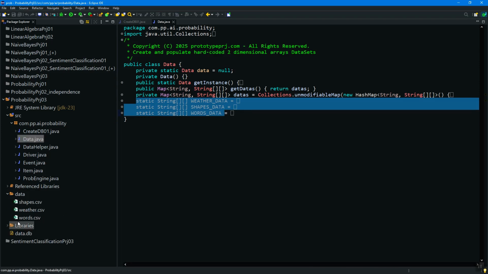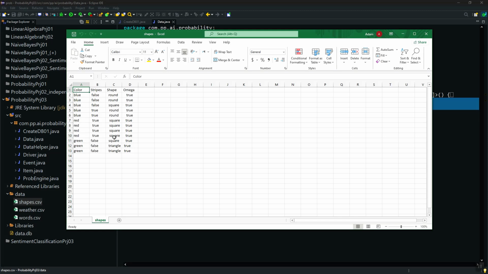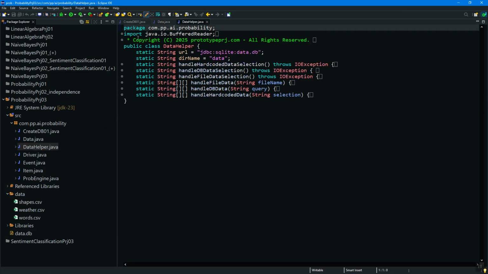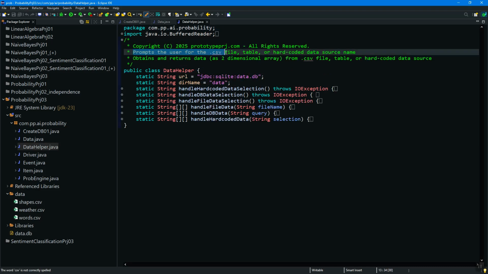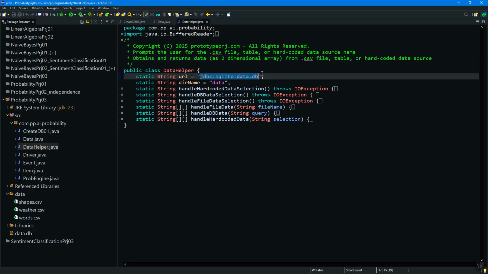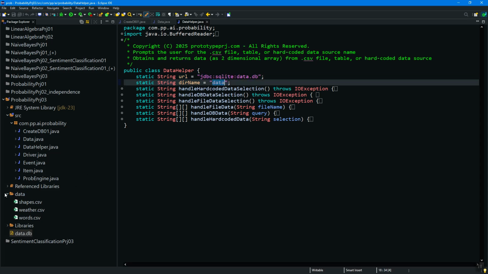And for data coming from files, it's coming from .csv files. And this is an example. And this class prompts the user for the .csv file, table, or hard-coded data source name. And it obtains and returns data as a two-dimensional array from the .csv file, from the table, or from the hard-coded data source. So here we are getting the data from a SQLite database. The database name is data.db, and the directory name where we have those files is data.